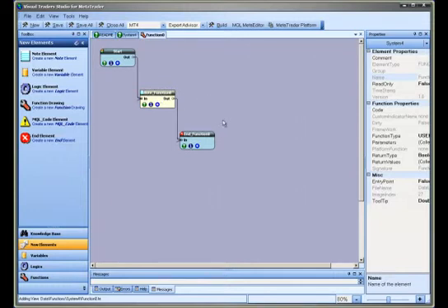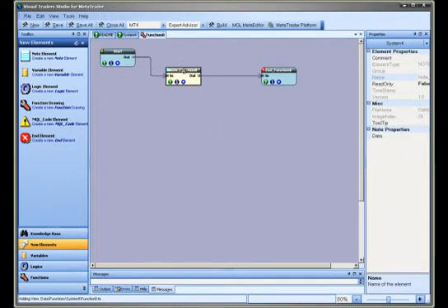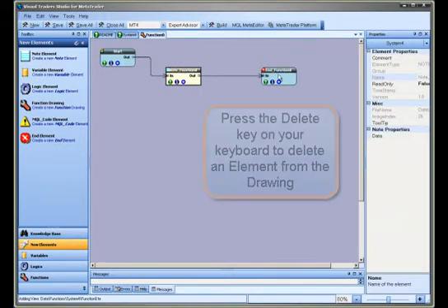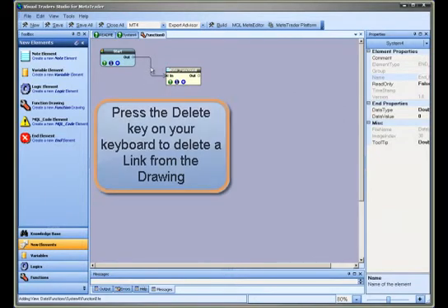You can switch between tabs on the pad by clicking on the tab area. Elements can be moved by clicking the element with your mouse and dragging it. Elements can be removed from the pad by selecting them with your mouse and pressing the delete key. Likewise, links can be removed from the pad by selecting them with your mouse and pressing the delete key.